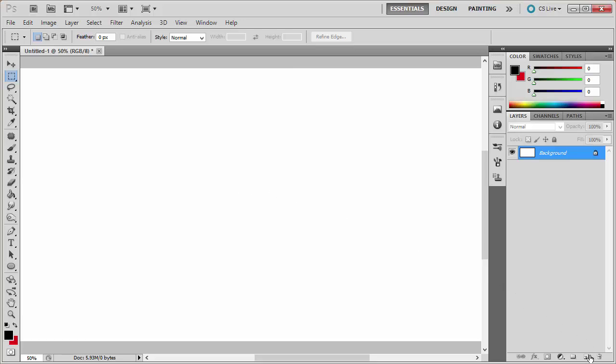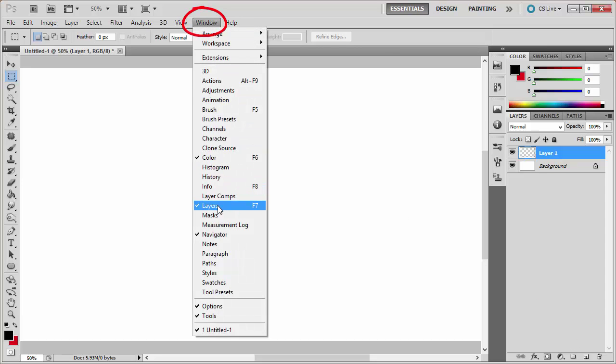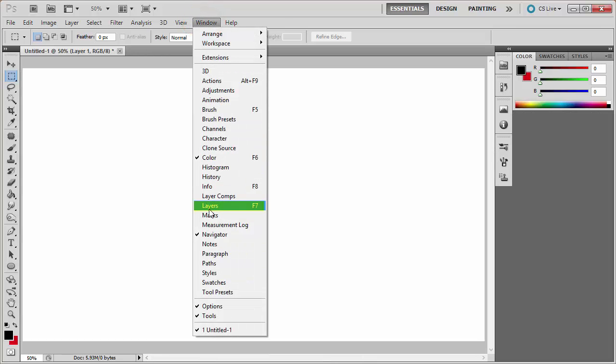To begin, we will need to create a new layer. You can create a new layer by clicking on the small button that looks like a piece of paper at the bottom of the Layers window. As an aside, if you don't see a Layers window, you can always bring it up by going under the Window menu and selecting Layers.